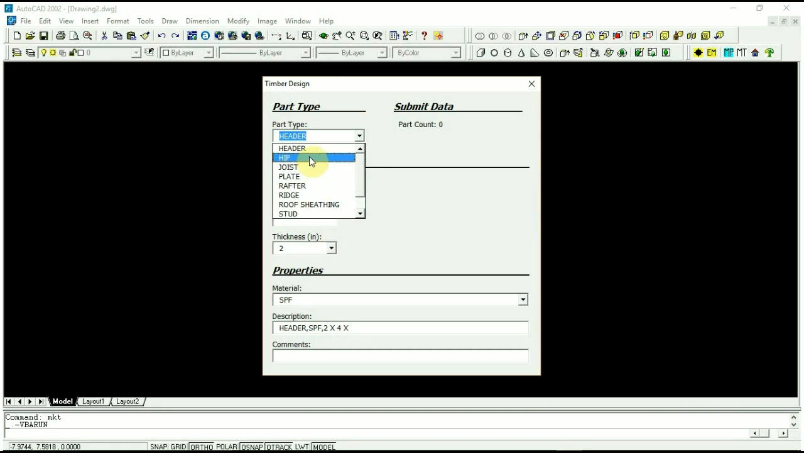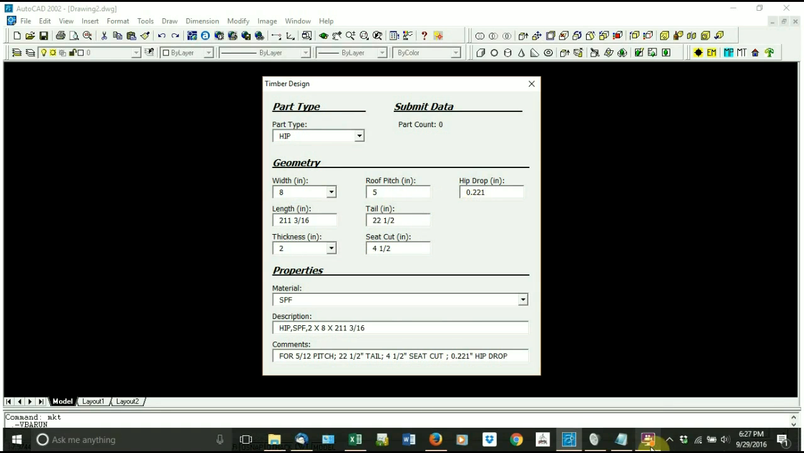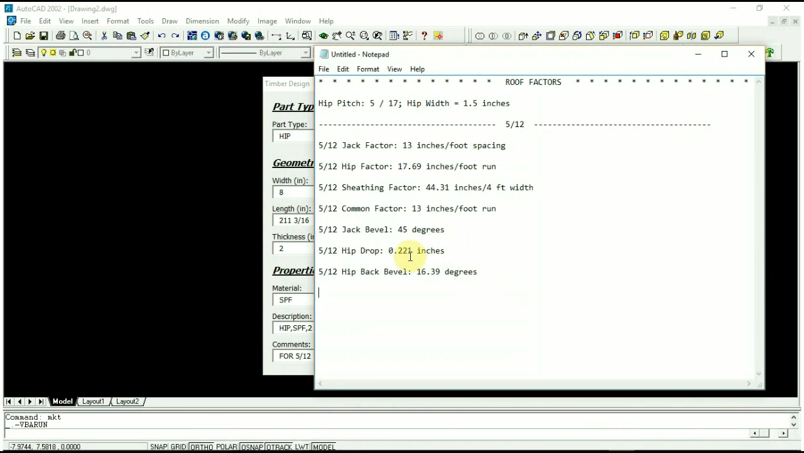So let's start off. I'll make the hip. And so when I hit hip, it knows what the different options are. So it knows it needs the roof pitch, the tail length, the seat cut, and the hip drop. And so I'm going to make it a 2x8. And it's going to have a length of 11.174. Its roof pitch is going to be 5, tail of 22.5, and a seat cut of 4.5, and the hip drop is 0.221, which is from this notepad file we ran earlier. So the hip drop's 0.221.